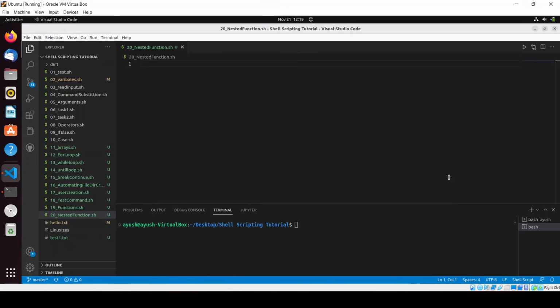Now in this video we'll be talking about the nested function. I have already created the file with the name 20_nested_function. Let me paste the shebang. Now let me discuss the basic idea of a nested function. As the name suggests, we will be calling a function inside a function. Also, we can write a function inside a function.